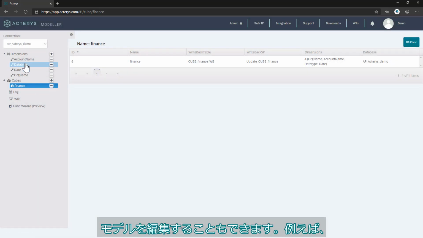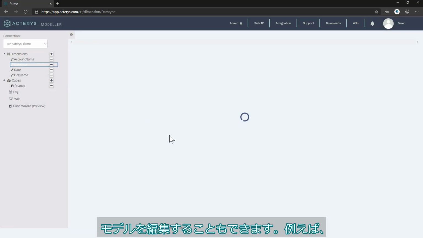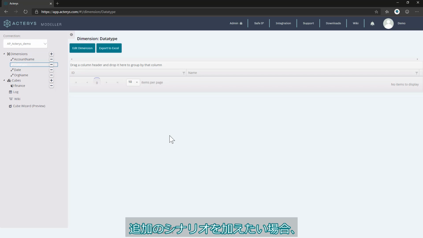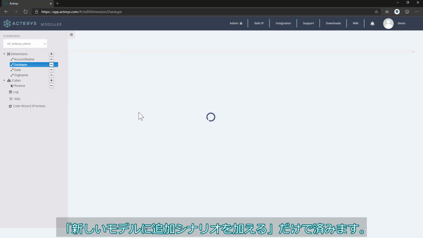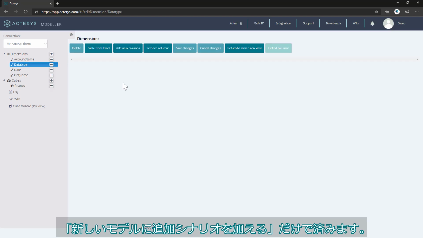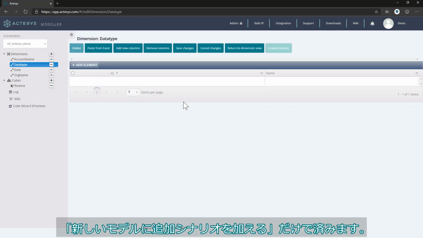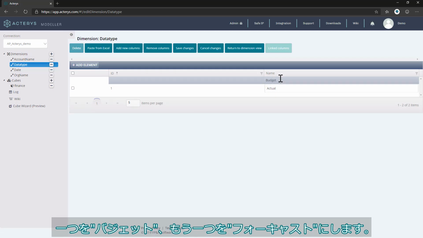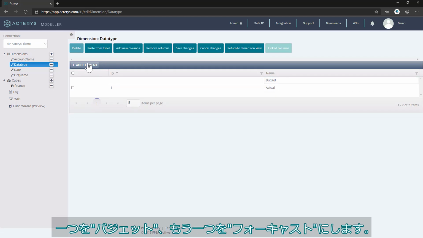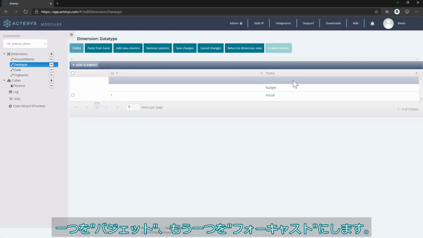But we can also edit the model. So for example, if you want to add additional scenarios, at the moment we only have actual, you can just say here, we would like to, in our new model, have additional scenarios. And we call those budget and another one for forecast.